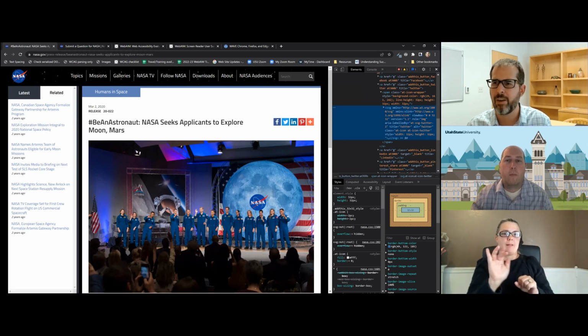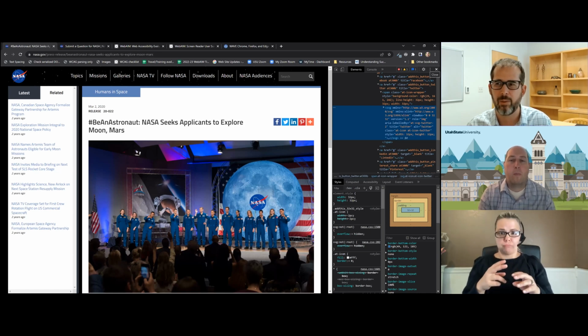But that gives you an idea of how I can use one really useful tool in developer tools, this inspector, to get an idea. Now it is mouse only, but it can give me that information that Wave alone can't always provide.